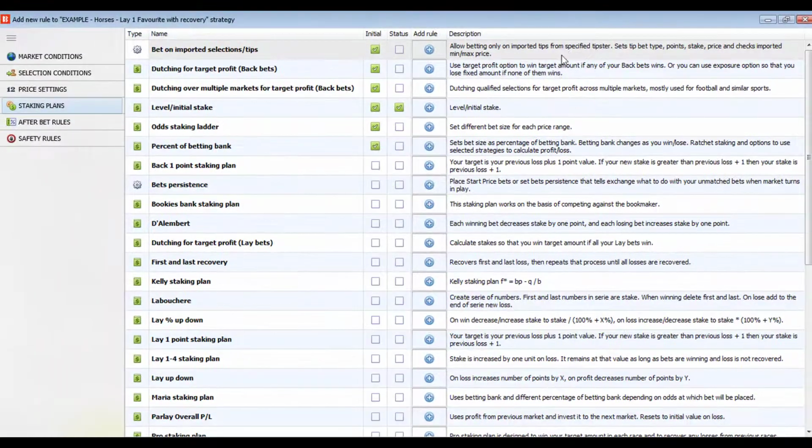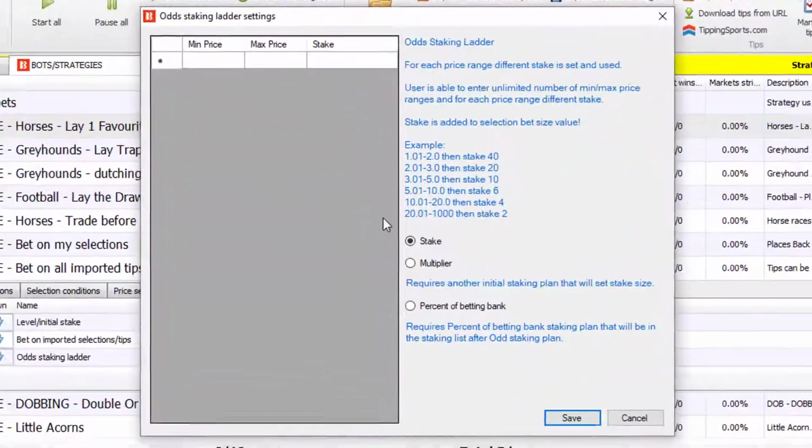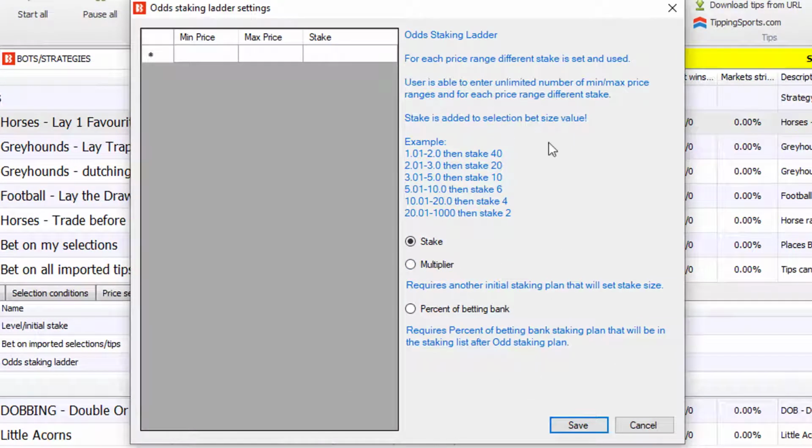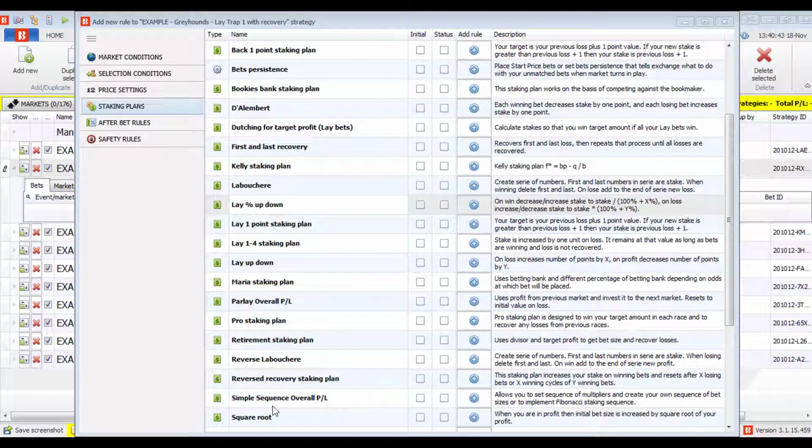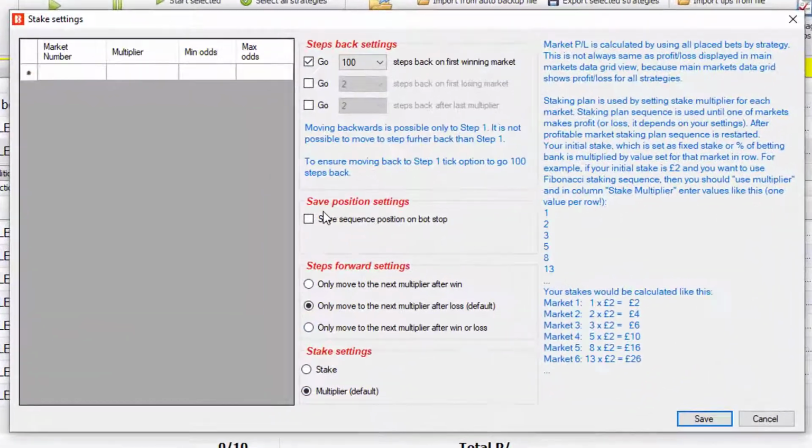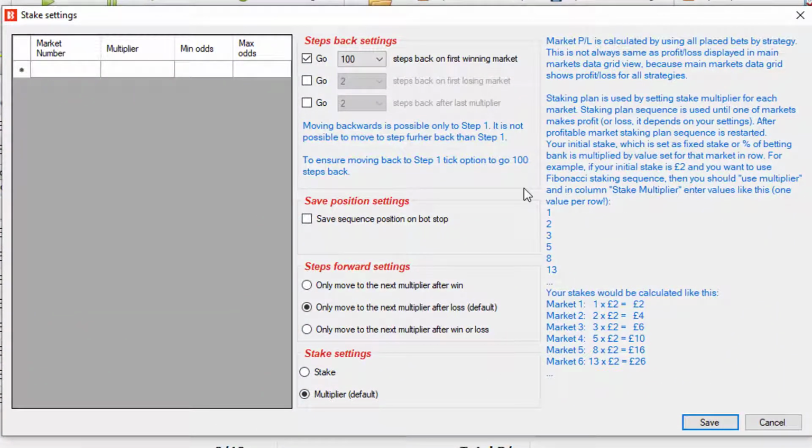Brief descriptions of the staking plans are on the Staking Plans Rules form, and when you click to add a rule, there's a more detailed explanation of the staking plan rule, and you can read more about them in the manuals. If we look at the Simple Sequence Overall Profit and Loss staking plan, for example, this staking plan can be adapted to create the Fibonacci sequence staking plan.